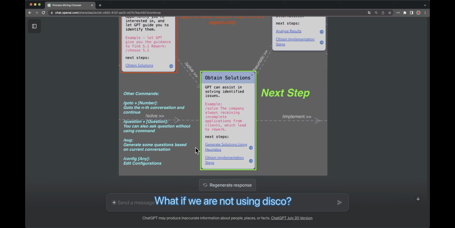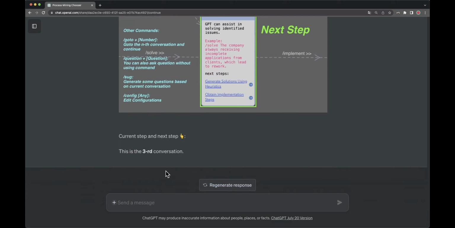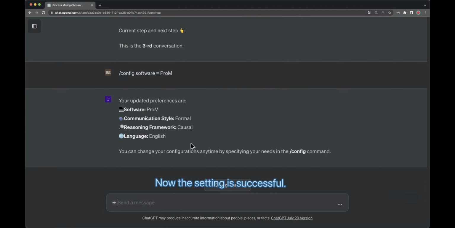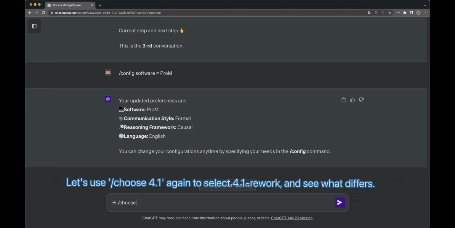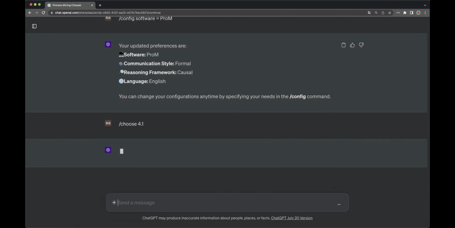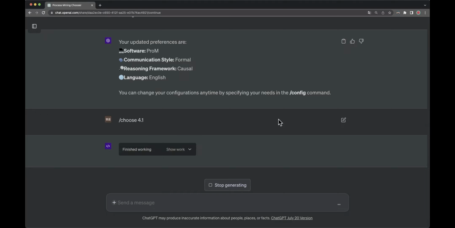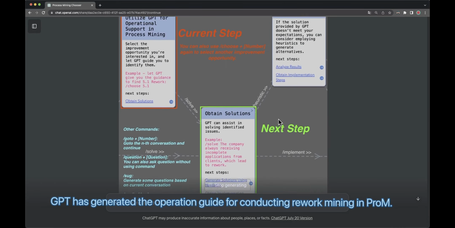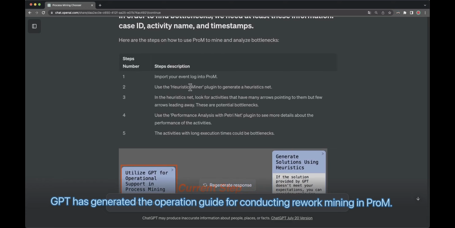What if we are not using this code? Simply, we can use config to set the software. For instance, let's set the software to ProM. Now the setting is successful. Let's use truth 4.1 again to select 4.1 rework and see what differs. GPT has generated the operation guide for conducting rework mining in ProM.